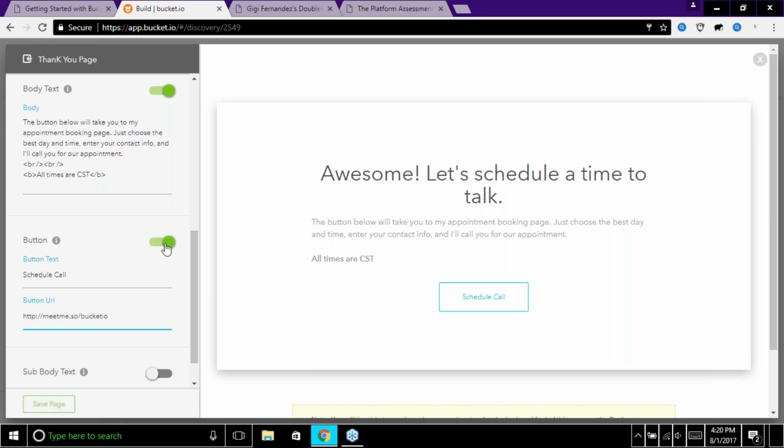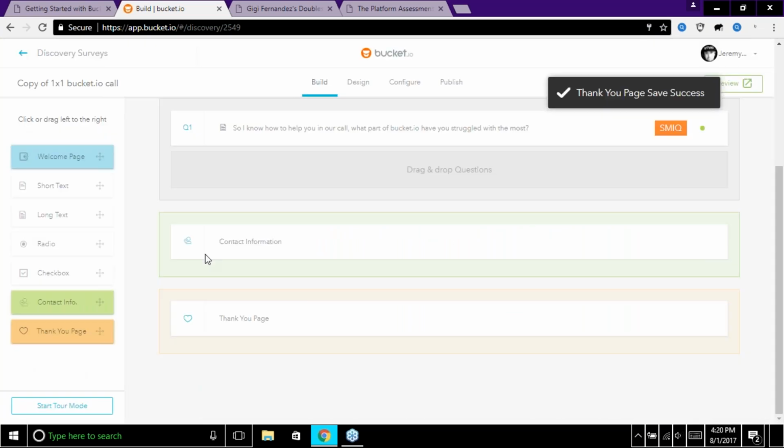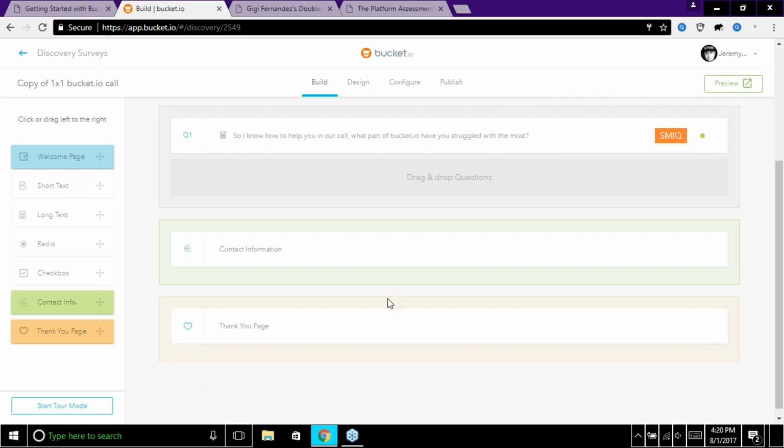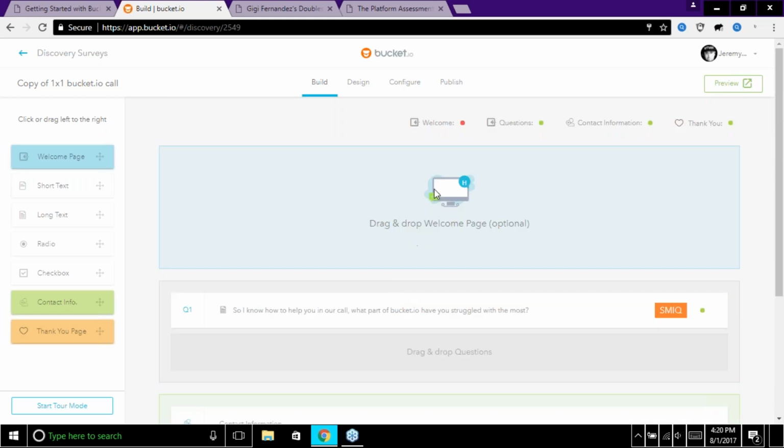Or if you don't want to send them anywhere, you just turn the button off by sliding this green slider over. Then you'll save your page, and that's it. That is how you build out the bulk of your discovery survey. The next step, the next part of the workflow, of course, like I mentioned earlier, is the design phase.